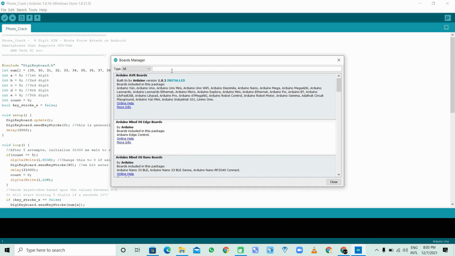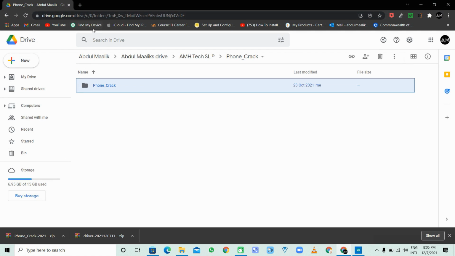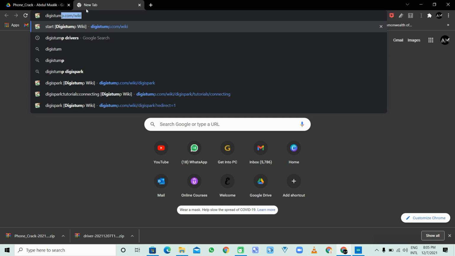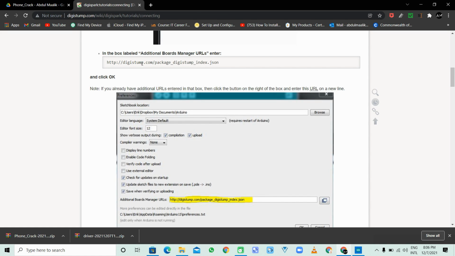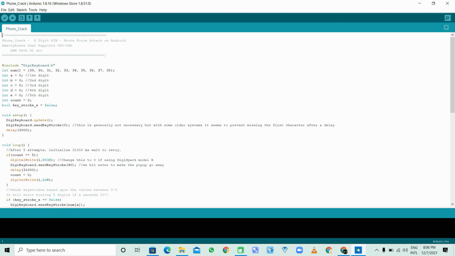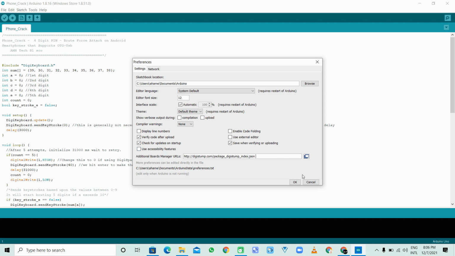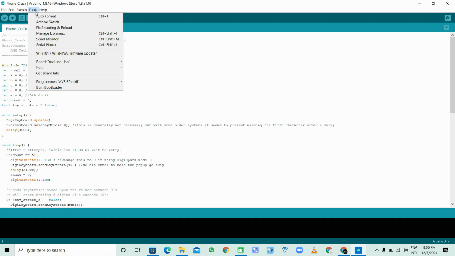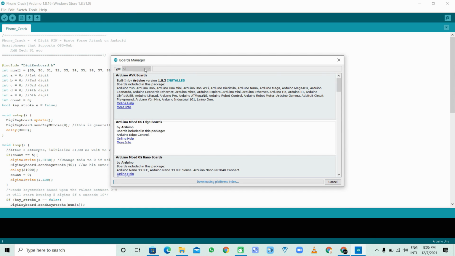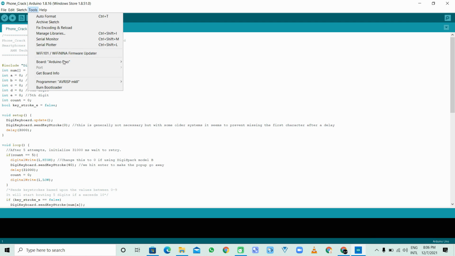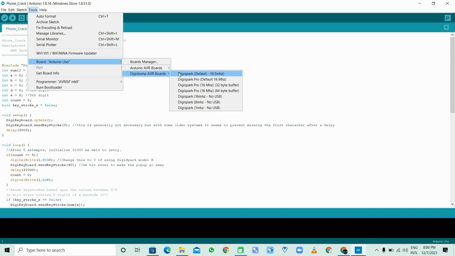So if the board doesn't appear here, you'll have to add it again. So let's go to the URL and add the preferences link again by clicking File, Preferences, and then Additional Board URL, and then click on OK, and then click Tools, and then select the Board Manager and select Contributed, and then you can see the Digistump board is available. So you will have to close this window again and then click on Tools and select the Digistump AVR board and select Digispark.